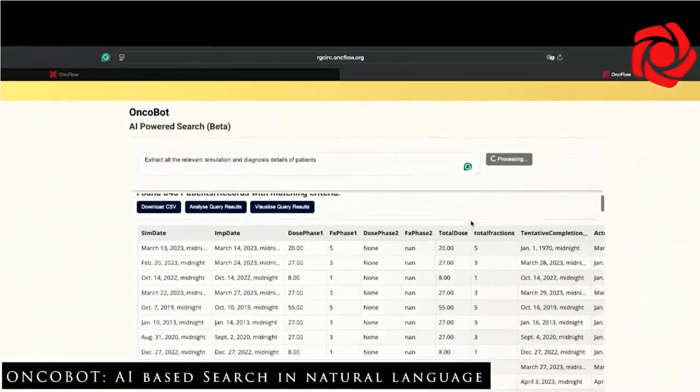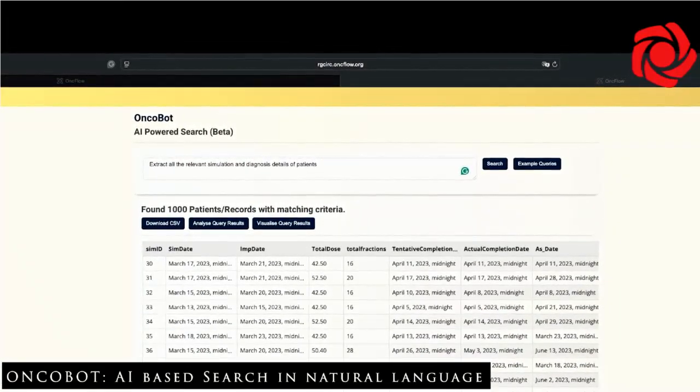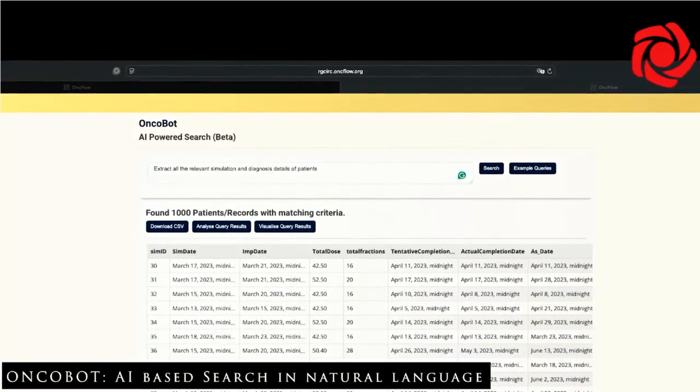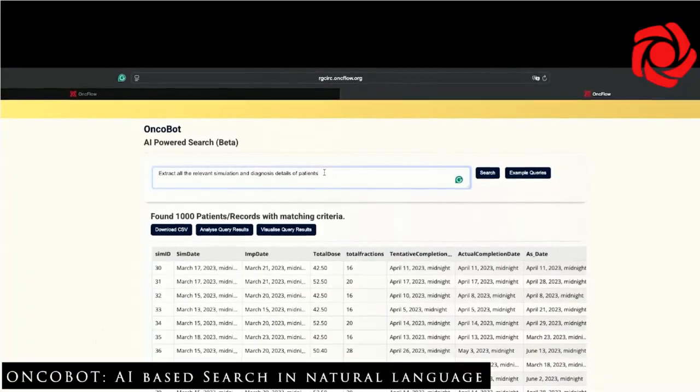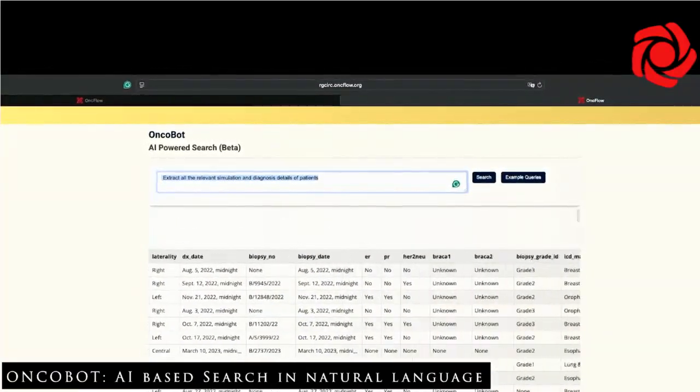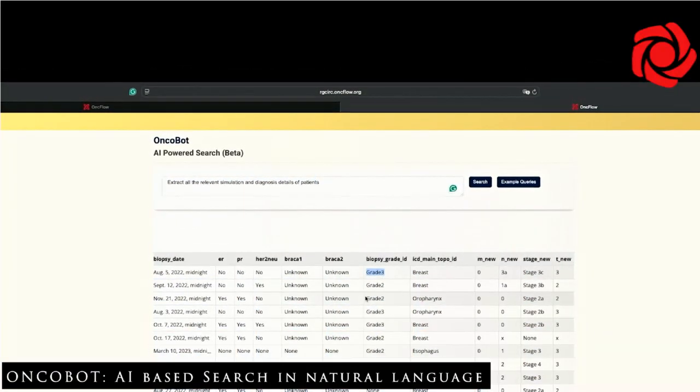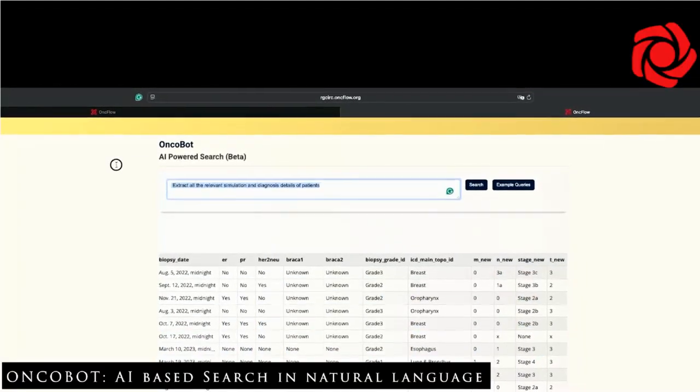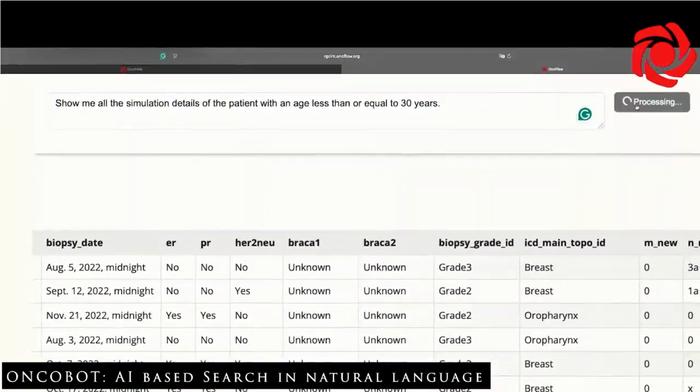So whatever you can think of, you don't have to know any programming, you don't have to know anything about coding. You just write in your natural language and it will generate data out of your whole data set which you have prepared in this particular form.